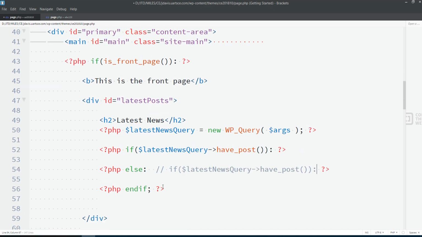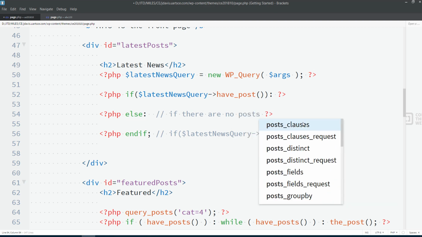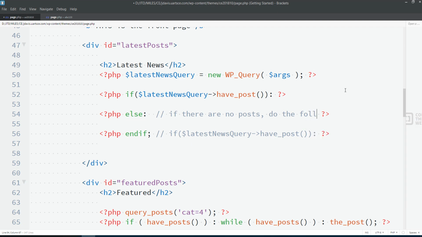And I like to put in this first, a copy of the if statement, just so that if I have a whole bunch of code, I know exactly what this is. If it helps, you don't have to write in code here. You can write in more of a description, like if there are no posts, do the following. Comments are completely up to you.